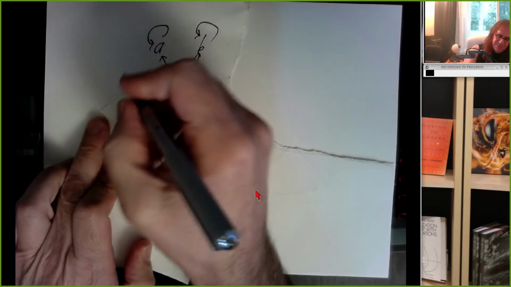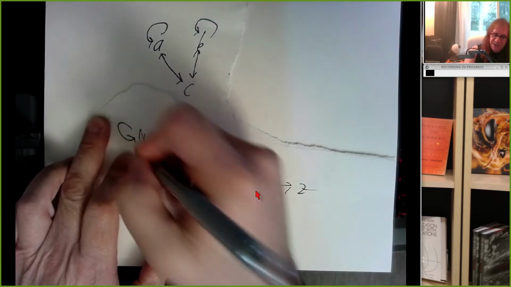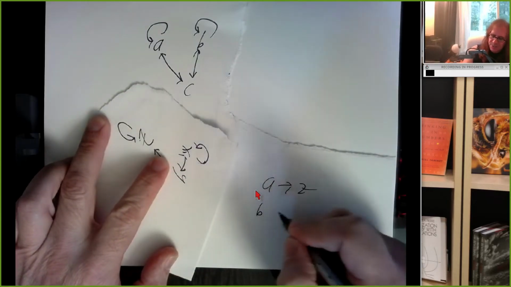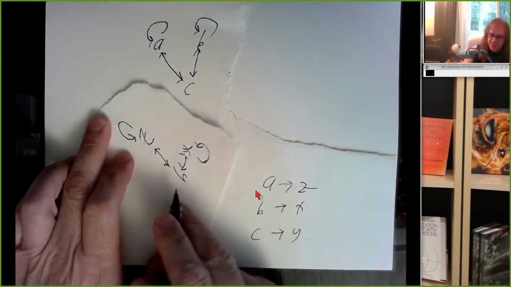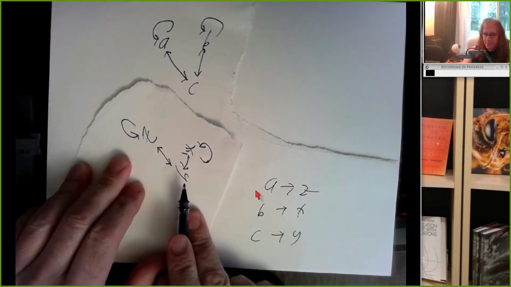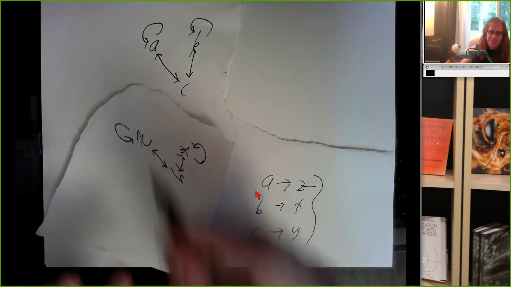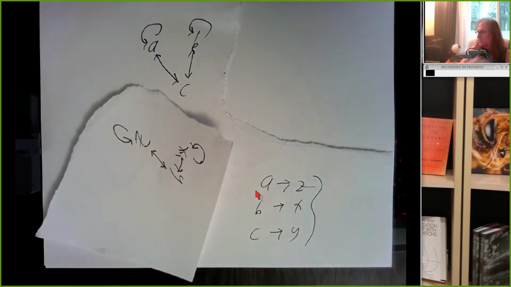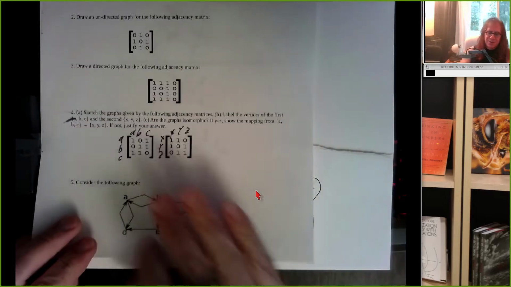And so A looks like, if I take my A and I change it to a Z, and I take my B and I change it to an X, and I take my C and I change it to a Y, this graph suddenly becomes that graph. And so this is what we call an isomorphism. It's a mapping from these vertices to those vertices, which basically gives me the same graph. And so that's enough to show that these two graphs are isomorphic.